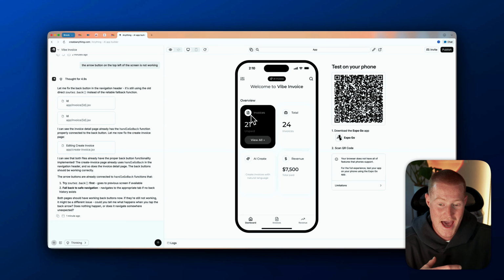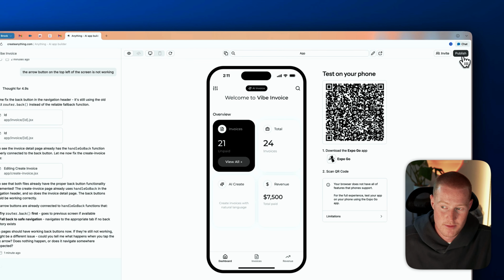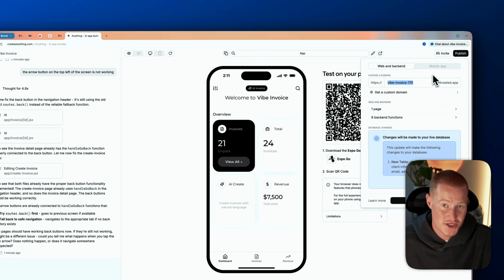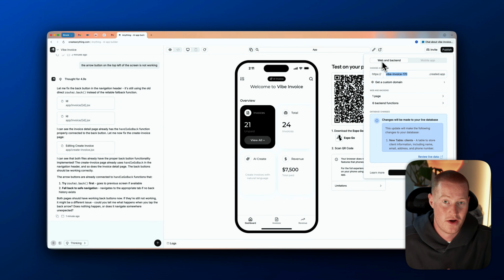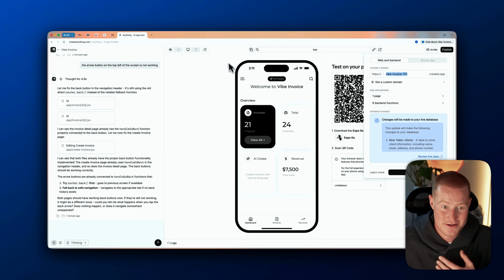It's called Vibe Invoice. All right, so now that I actually have my app created and everything's working smoothly, now is the time you've probably been waiting for: how to actually submit this to the App Store so you can use it directly on your phone or begin selling the app or whatever. What you need to do is come up to the top right-hand side and click on publish. You could publish this to the web as well as add the backend. So this is like using it on a browser or something.